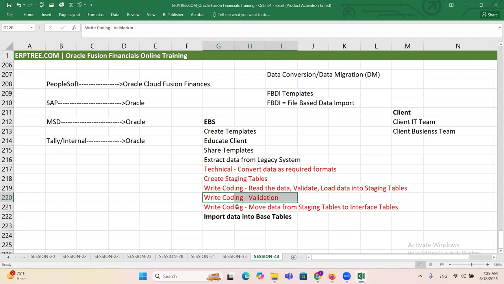So a lot of coding, huge coding. That is a hell for them. So it's a big task in every project. They'll move the data from staging to interface tables. Once data is available in the interface table, we can simply import it into base tables. But in every project, there is huge dependency on the technical consultants for the data conversion.